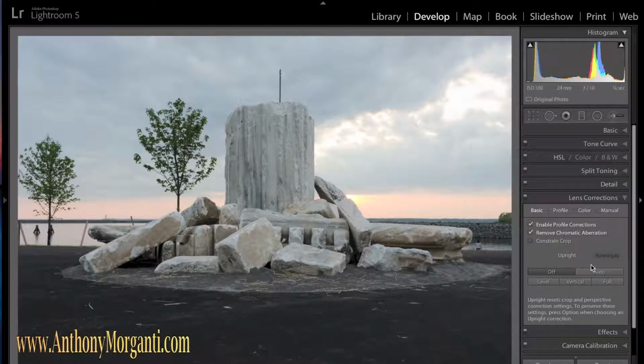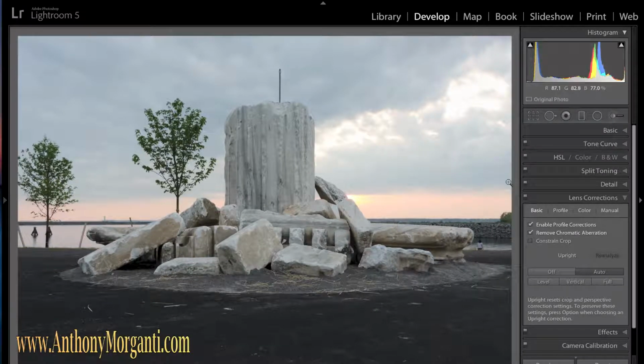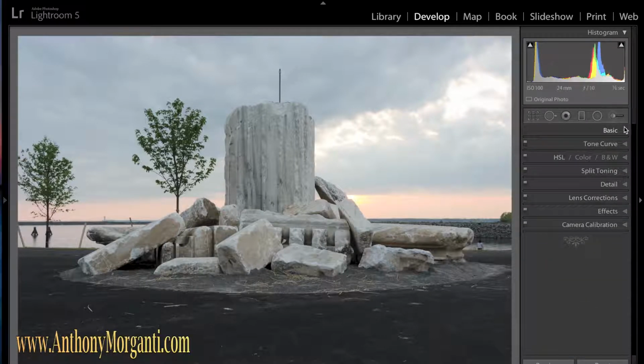In Lightroom 5, you also could just click this auto here, and it will automatically level the picture. Sometimes verticals tend to be falling away from you. If you click that, it tends to bring everything back. And that's really all I do with the lens corrections right now.